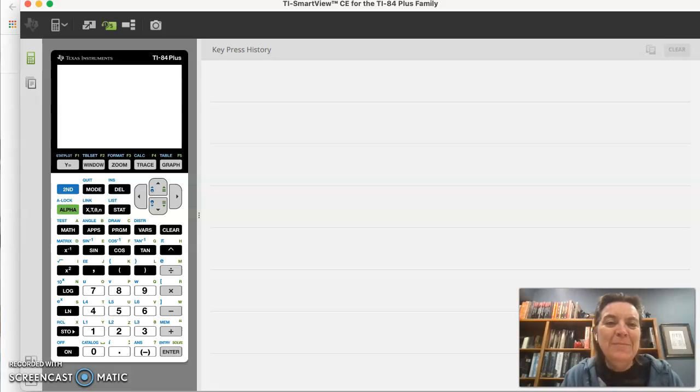Hello, I'm going to be demonstrating how to find the mean and the standard deviation for a sample using a TI-84 calculator. And what you can see on the main screen is an emulator for a TI-84. The TI-83 works quite similarly. So the first thing we're going to do is enter our data into a table.